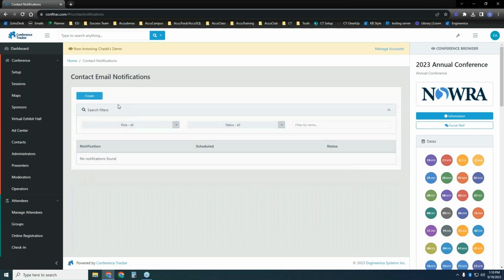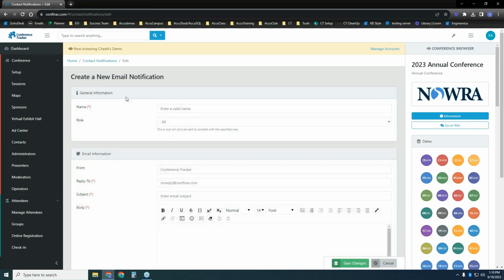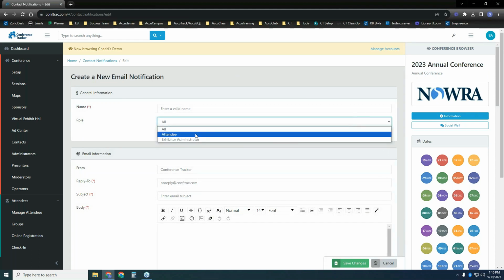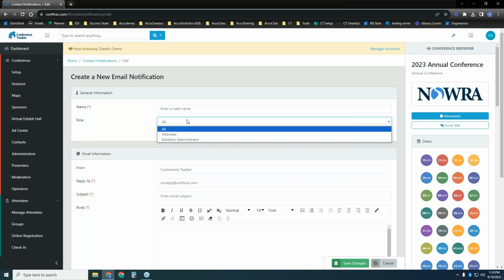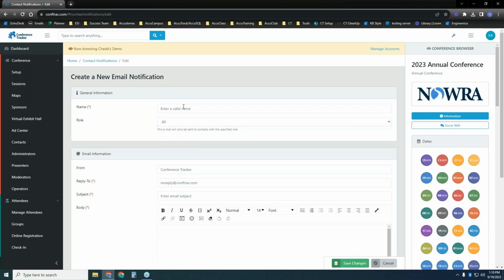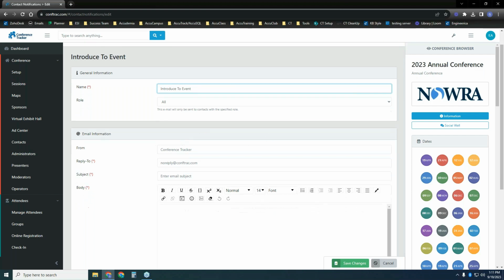From here, like Chad showed you in the presentation, we're going to go to email notifications. And here, this is going to allow us to create specific email templates specific to role. We can go to just attendees, just exhibitors, because within Conference Tracker, we have different registration links for attendees and for exhibitors, or just a blanket email. Now we're going to name this something a little creative today, and we're going to just introduce the people to our event. We're going to send this out to everybody.